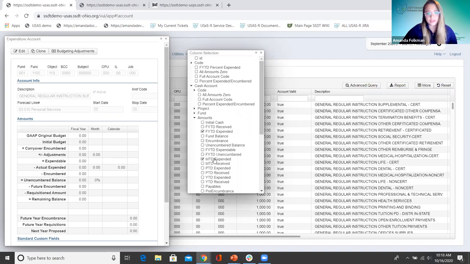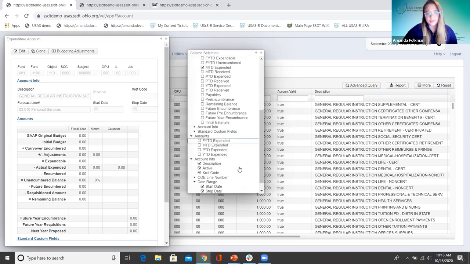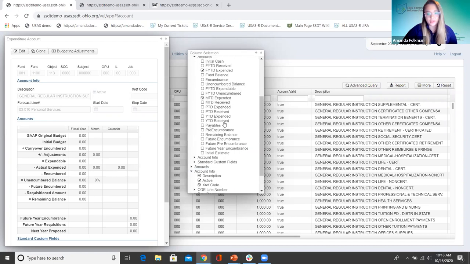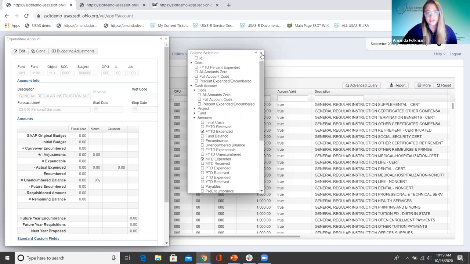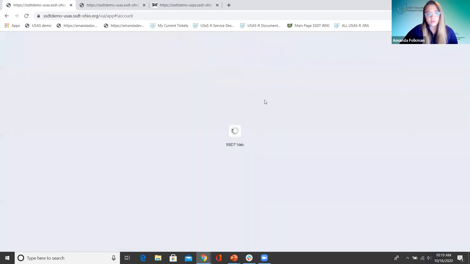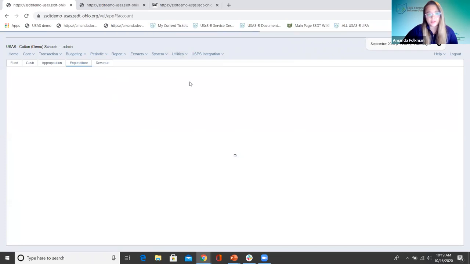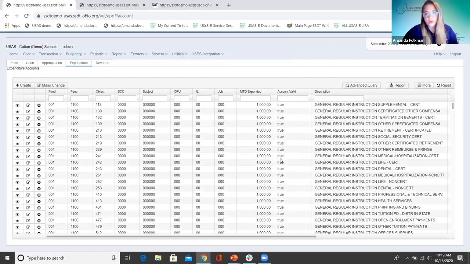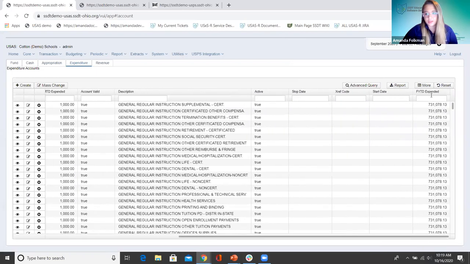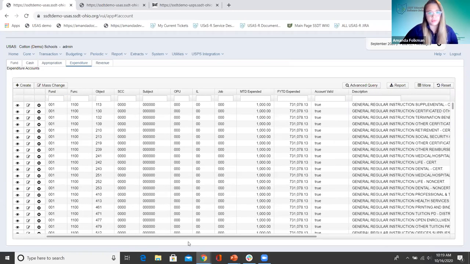So if I have my fiscal to date expended, my month to date expended, let me take off the one that has to do with the expenditure account. So if we're just looking at cash account figures here, and then let me let that reload. And then go back to my expenditure grid. What I'm going to see in these columns now, so there's my month to date, and here's my fiscal to date expended. So what these columns are now representing is the month to date and the fiscal to date for my cash account.